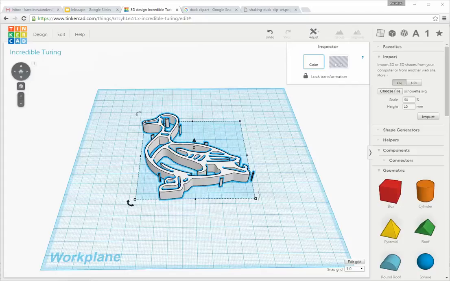You're more than welcome to import more than one thing into this work plane. So it might be fun to create a scene using multiple SVG images.